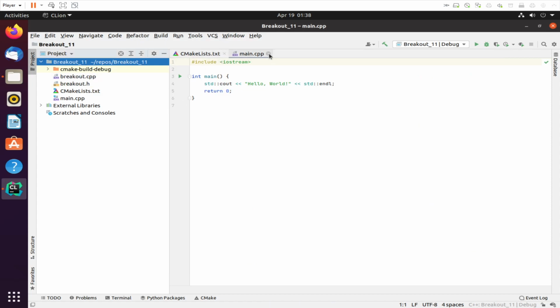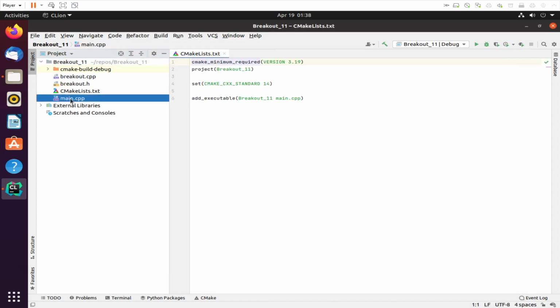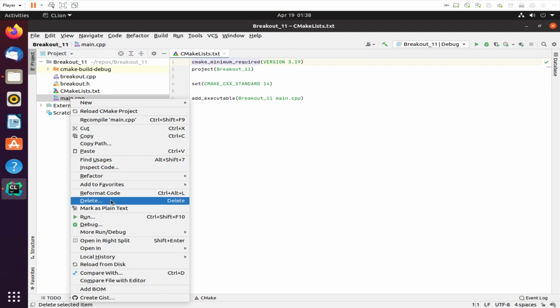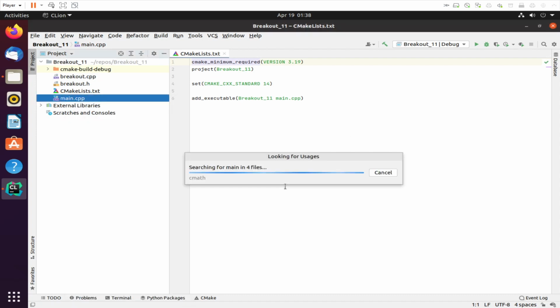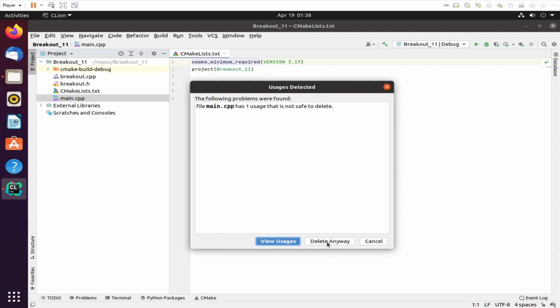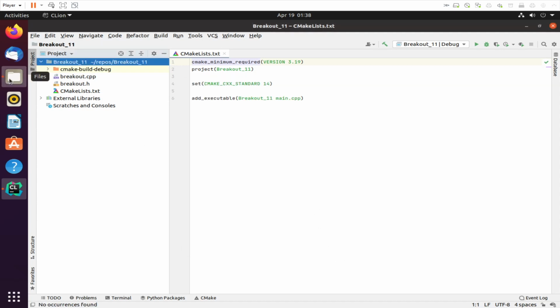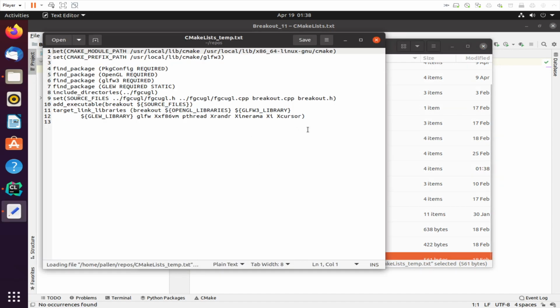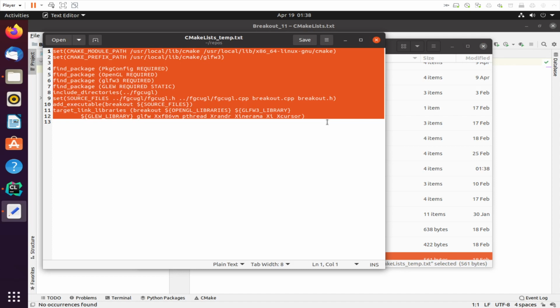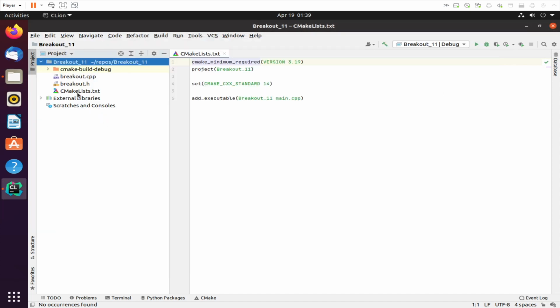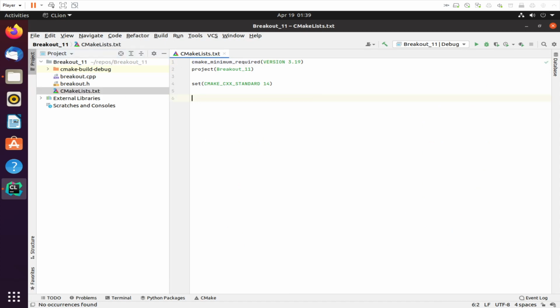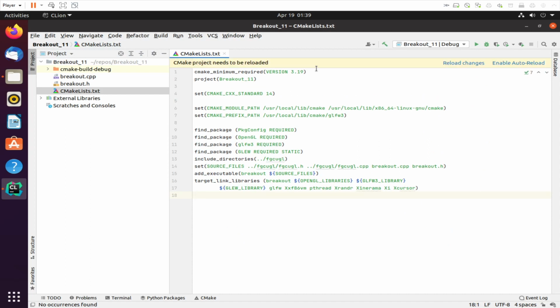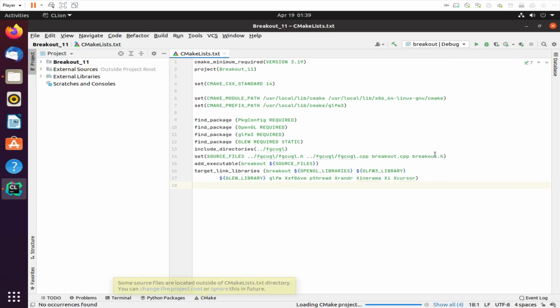And then in here, I'm going to delete this main CPP file. Then I'm going to come up here to repos to my CMake temp file and copy all this. I'm going to do Control A, Control C, and close that. And then in my CMake file, I've got to replace this. Oops. All right, and then reload the changes.